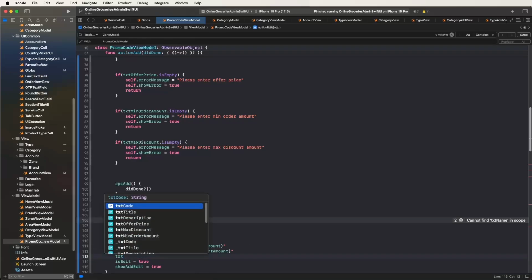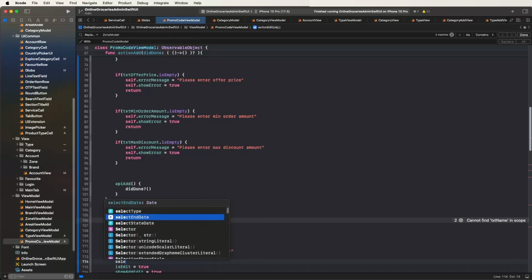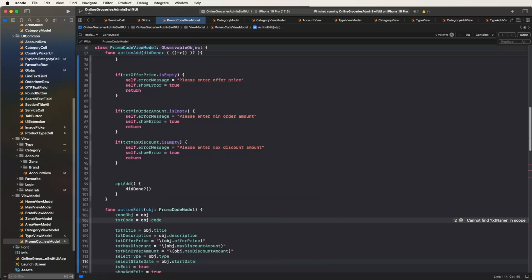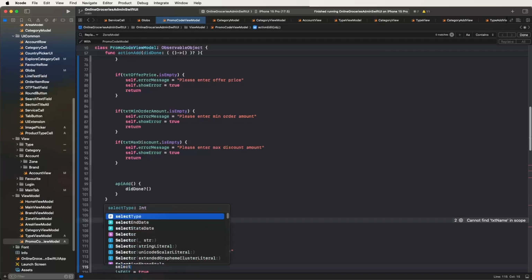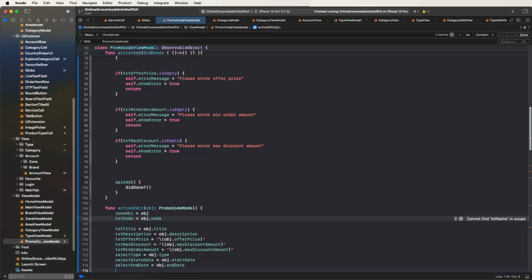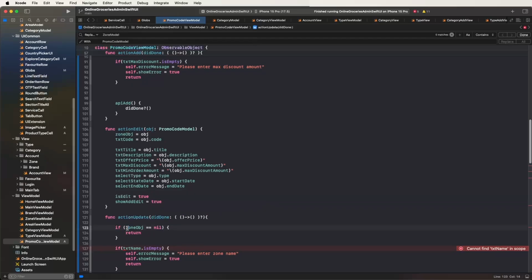Now we need to set the select type. Set the object dot type. Then after selected start date is equal to object dot start date. Select end date is equal to object dot end date. Like this, the configurations needed for the edits are done. We need to configure here. And then after you need to check the zone object.